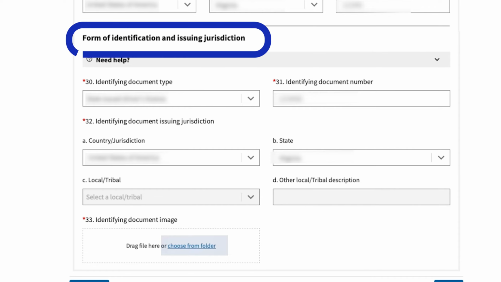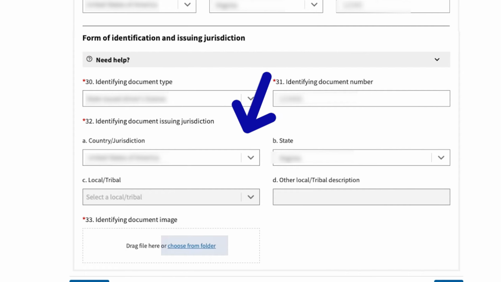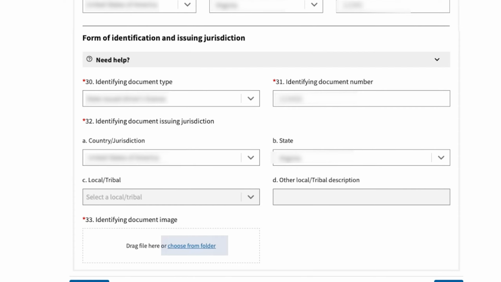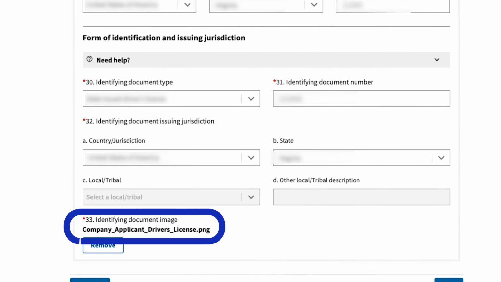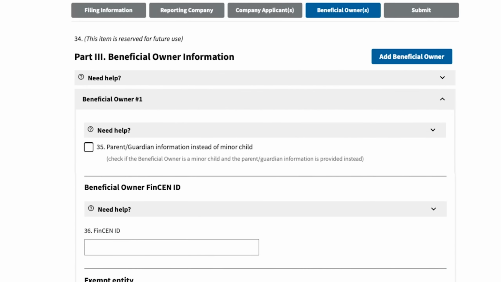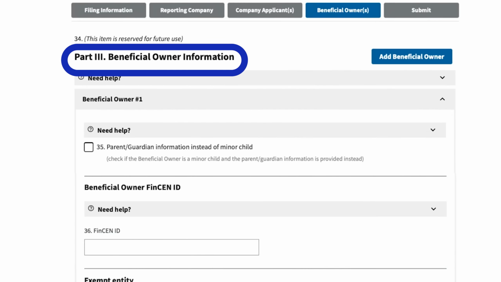I'll enter the first name, last name, date of birth, current address, and down below when you scroll more, you'll find here the section for the form of identification and issuing jurisdiction, and you'll have to upload document image just right here. So you'll have to click on choose from folder, and you should have it on your personal computer. Then choose the file and it will be uploaded just like so.